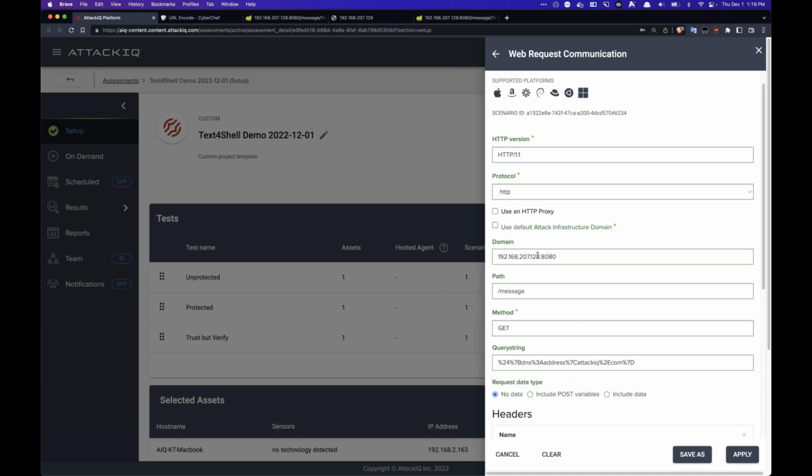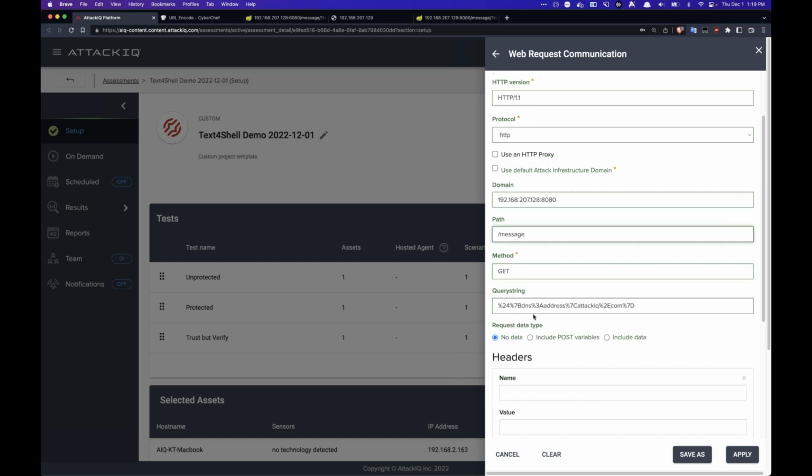And so I've provided the IP address and port that I'm going to be using for my staged up web server. This is obviously a local IP, but you can put any external domain, any external IP. The only requirement is that the agent that is running this test needs to have access to it. The path, so we know, is /message. It's a GET request, and then our query string.